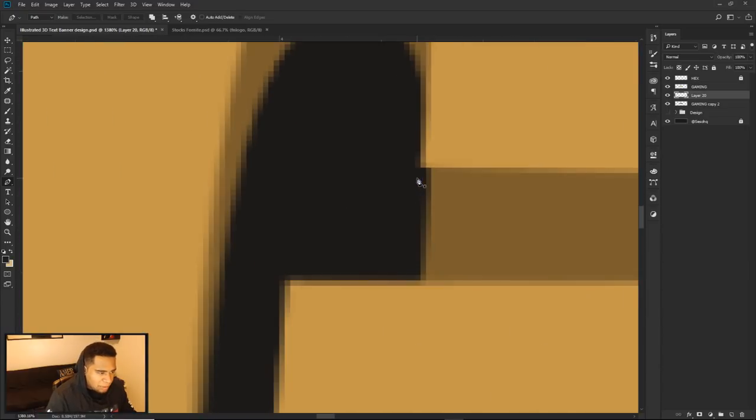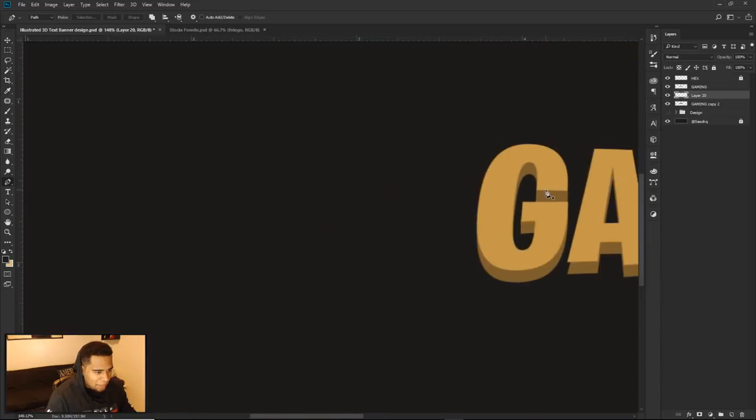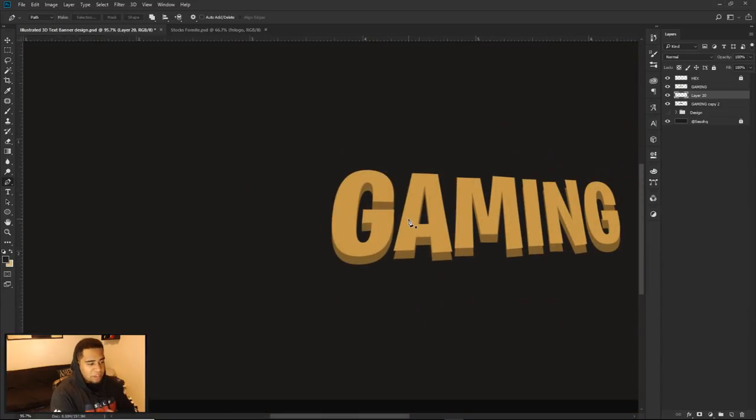Right here as well, we've got to do it. Jump around and fill that in just like so. Now the G itself finally looks complete and almost looks like 3D text. That's what we're looking for, that's what we're going to strive for.